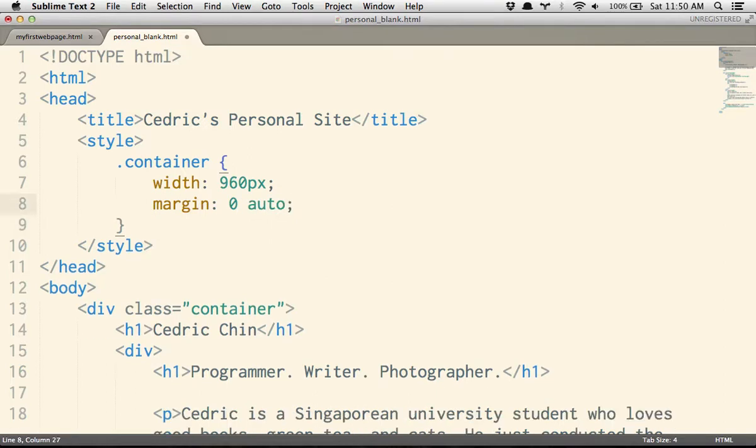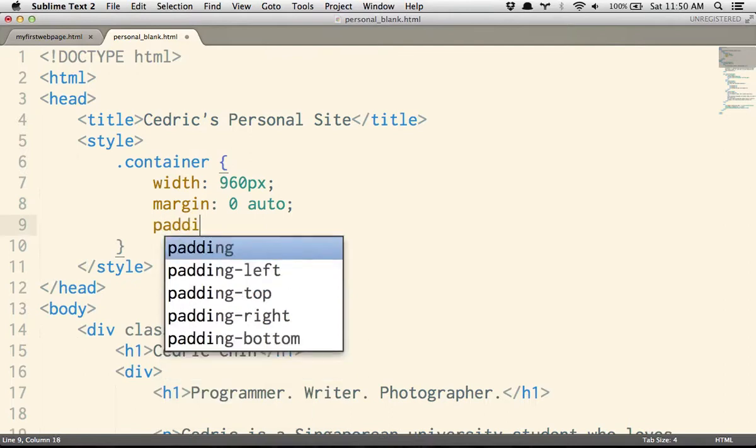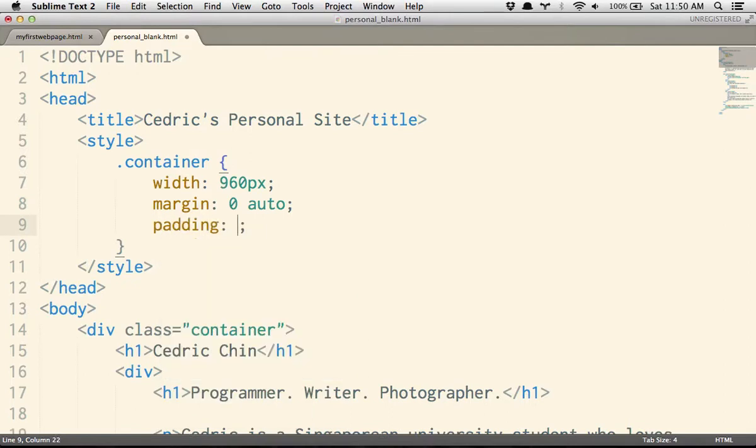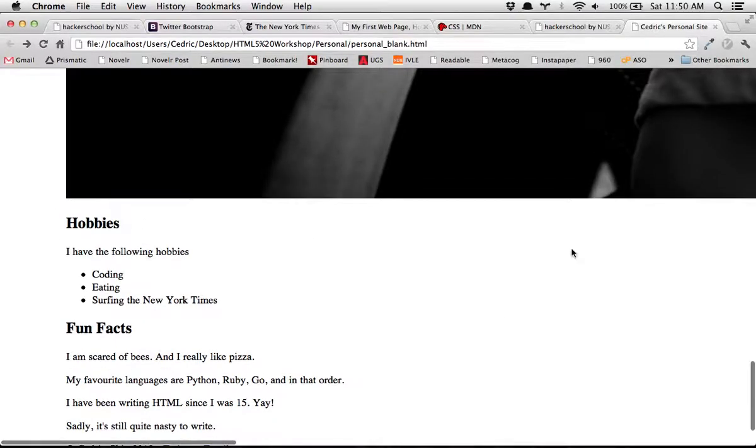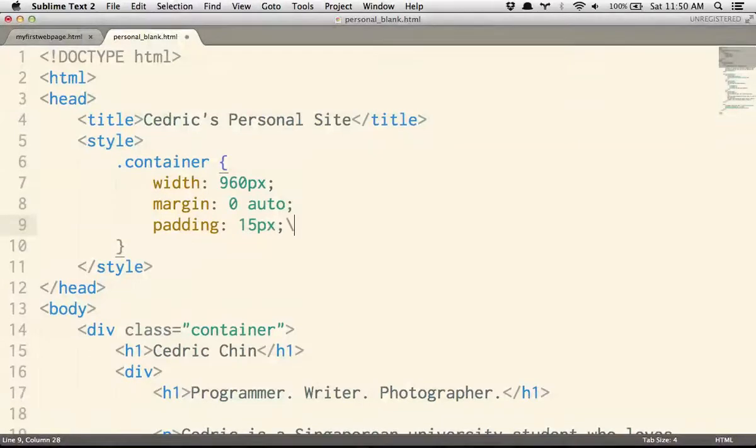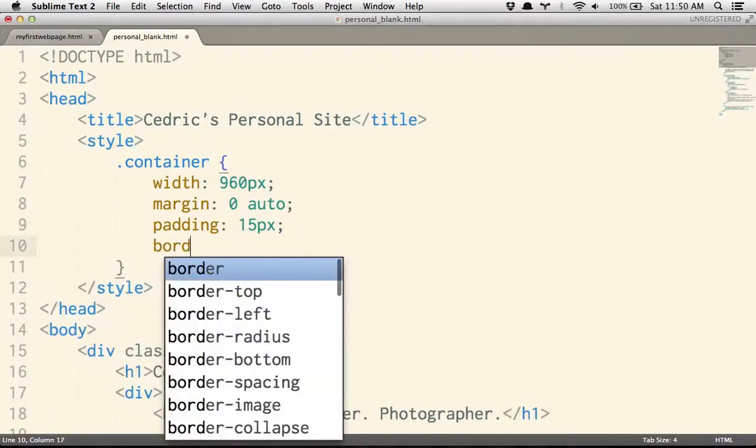I told you that margin and padding are very important elements. Let's give it some padding. Let's give it 15 pixels of padding. So you reload again, you shouldn't see much difference because the div is padded. But let's add a border because we know border. Again, there are actually many properties that you can use, but I'm going to use just border.